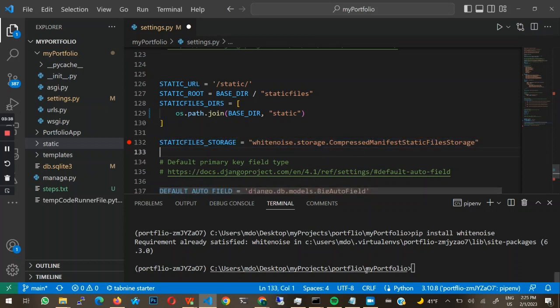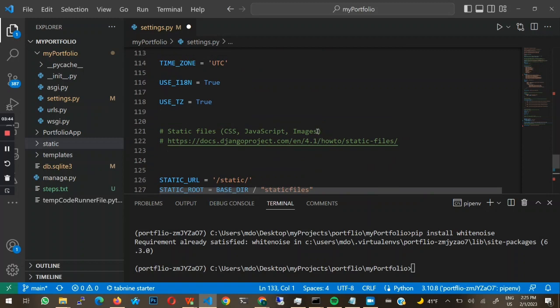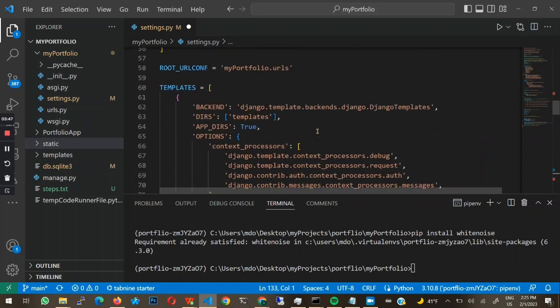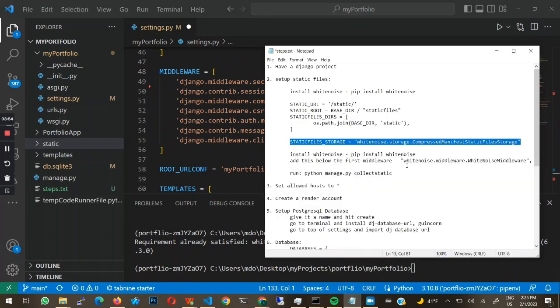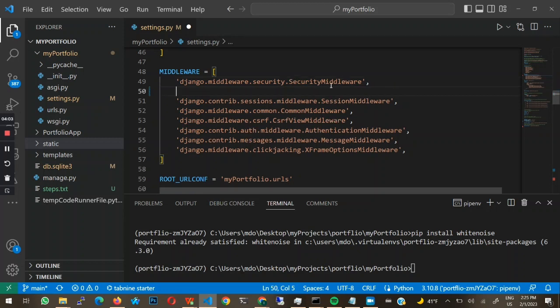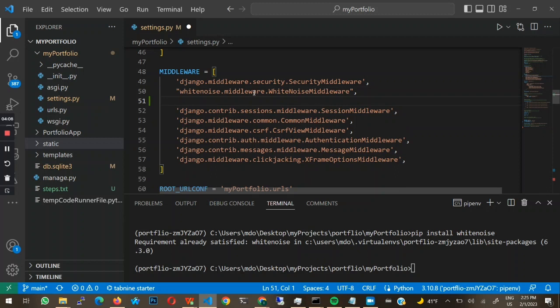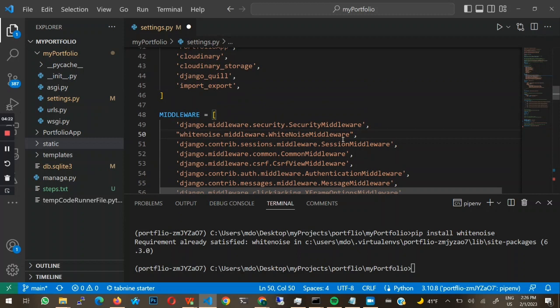After doing that, the next step is to add the whitenoise middleware to our list of middlewares right here at the top. I already typed it out before, so I will just copy it. We need to paste it right below the security middleware. Make sure it's below the security middleware in exactly this position. So I'm just going to paste it. It's whitenoise.middleware.WhiteNoiseMiddleware. Take note that each word starts with an uppercase. That is all we need to do in our settings.py file.